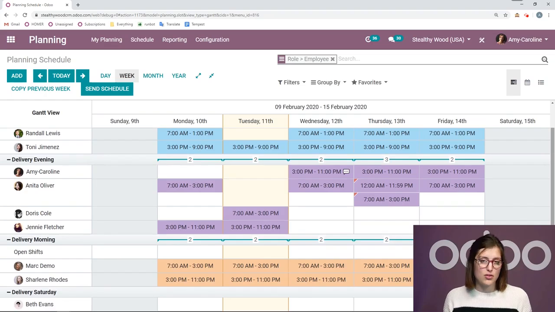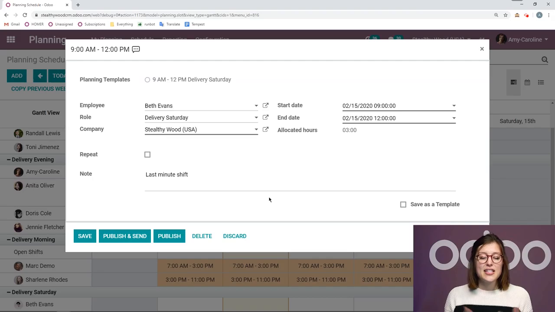Now, if we just save and we don't publish, we're just going to see these stripes. That means that it's in draft. So only I can view it, or the managers of the planning, but not my employees, not yet. But to publish it, I can simply click on it again. And this is also how I can edit a shift, just by clicking on it and then publish.